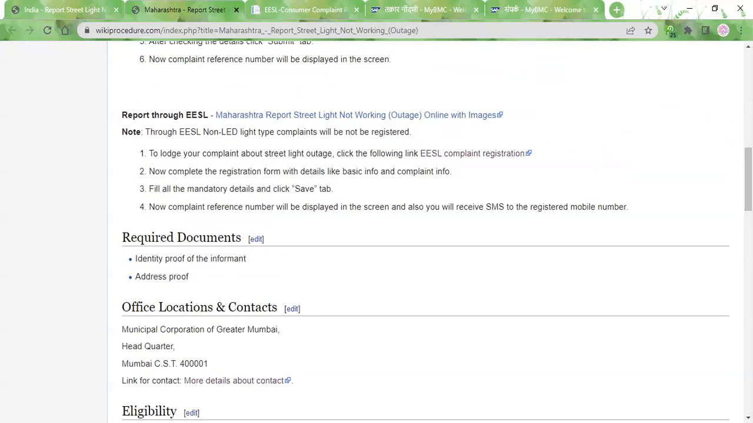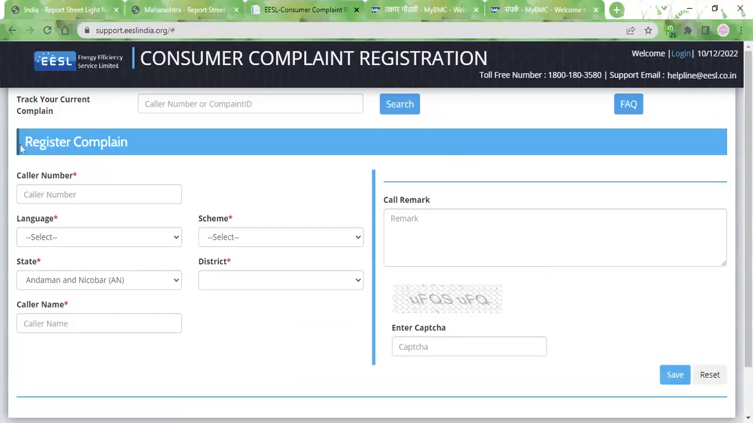Another online way of doing it is by entering the EESL complaint registration portal. We have provided the link over here. Once you click on the link, you will be taken to the consumer complaint registration page, and over here you need to type in your mobile number. Under caller number, you need to type your mobile number, and for language I'm selecting English. You can select Marathi if you want.